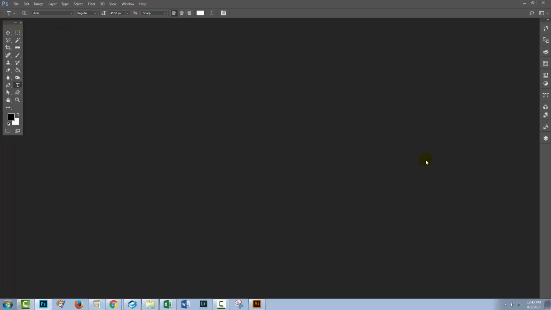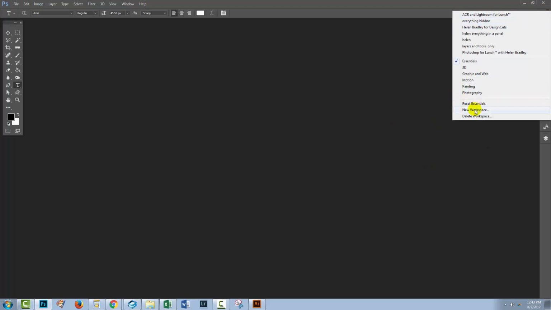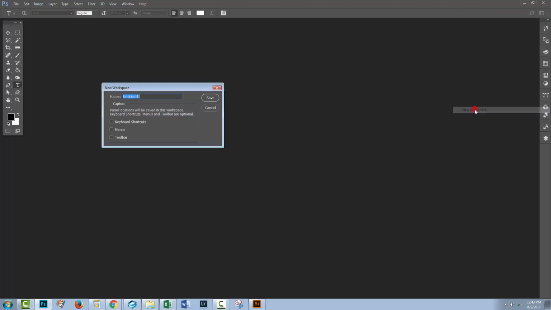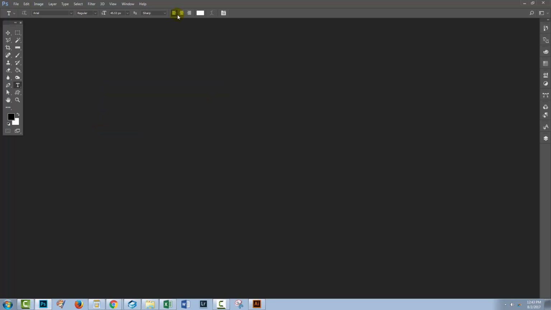So having done this, if this is a design I want, then I'm going to the Workspaces panel here and I'm going to choose New Workspace. And so I'm going to type a name for this. So I'll call this YouTube because it's the one I'm using for my YouTube video. And I'm just going to select Keyboard Shortcuts, Menus and Toolbar and click Save.